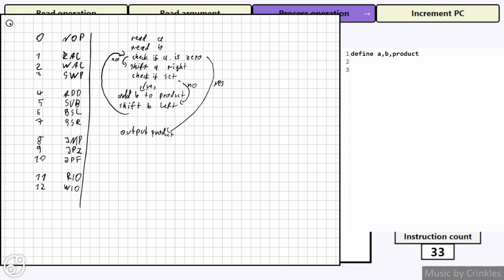So done. Then we want to check if A is 0, and if it is, we jump to the end. So that means if A is 0, we go straight down to the end. So this entire part is skipped. And we just have the command for that. Skip if A is 0. We just tell it down here is where we want to stop skipping. And after this comes the code that we want. And that's output the value of the product. And that's just input output, just write the product.